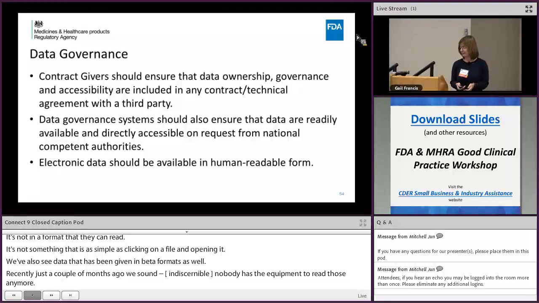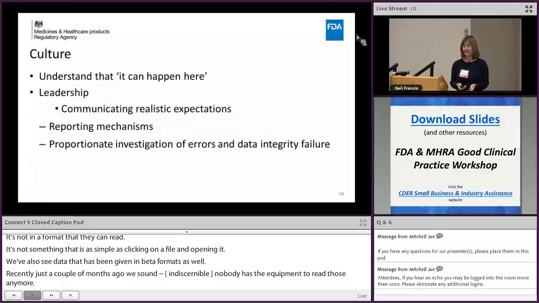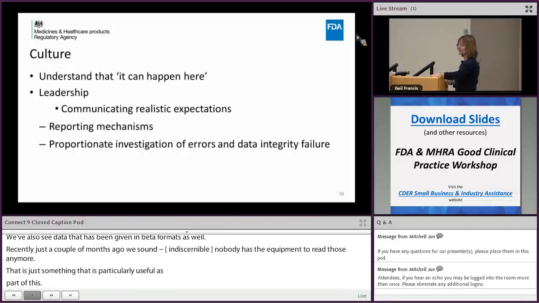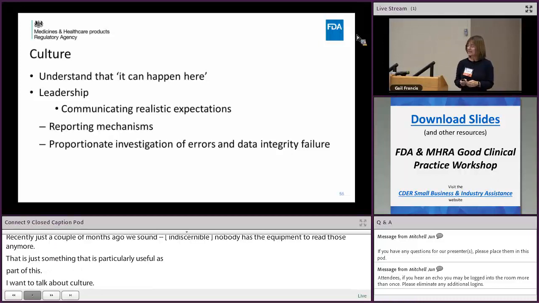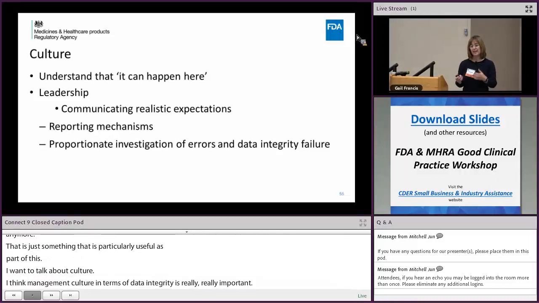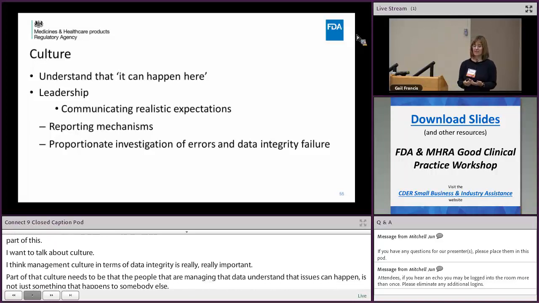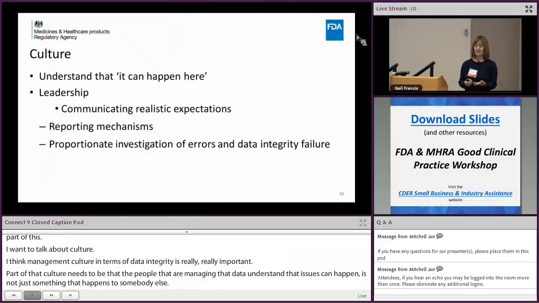Okay. I want to talk about culture. I think management culture in terms of data integrity is really, really important. Part of that culture needs to be that the people managing the data understand that issues can happen. It can happen here. It's not just something that happens to somebody else. Senior leaders really need to demonstrate good leadership in terms of data integrity, and also be able to communicate realistic expectations.